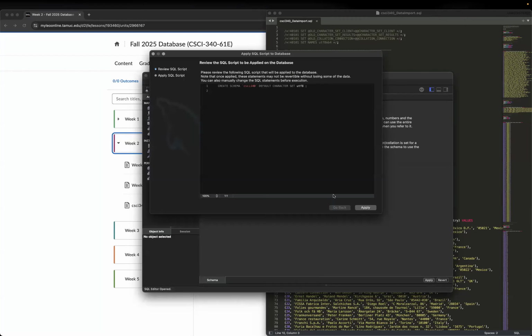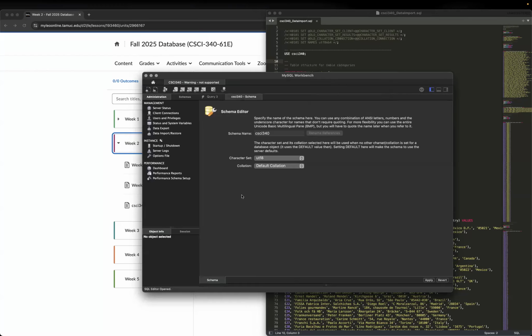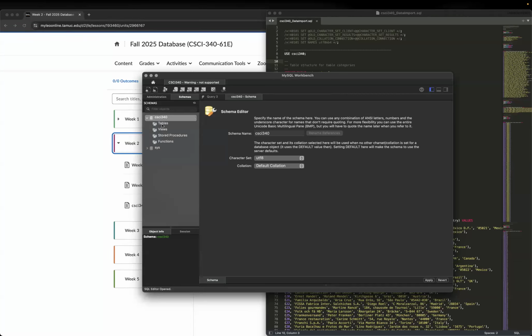We can apply, and you will see here is the query. We try to create a schema, give it a name, and the character set is UTF-8. Then we can click apply and then close. Let's go back. You can see the second tab, right next to Administration, is Schemas. We see CSCI 340 is already created, and right now it's an empty database.